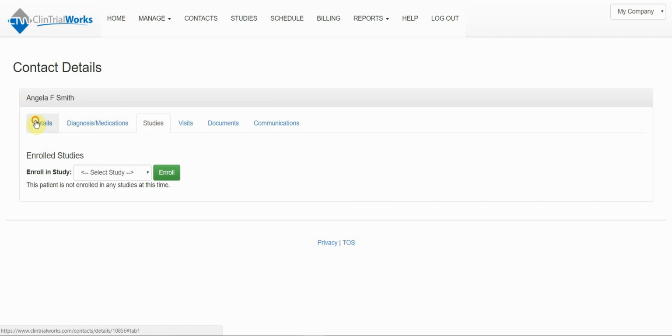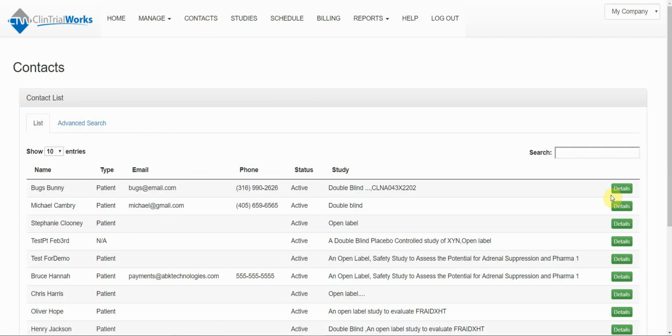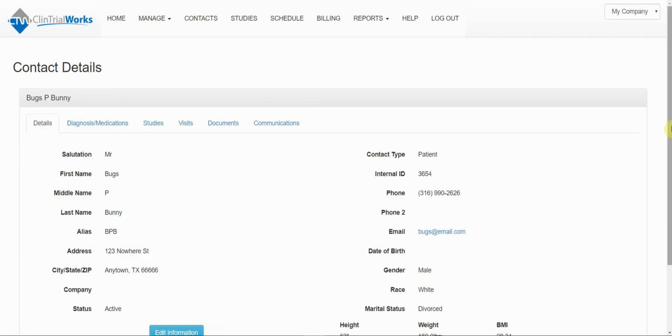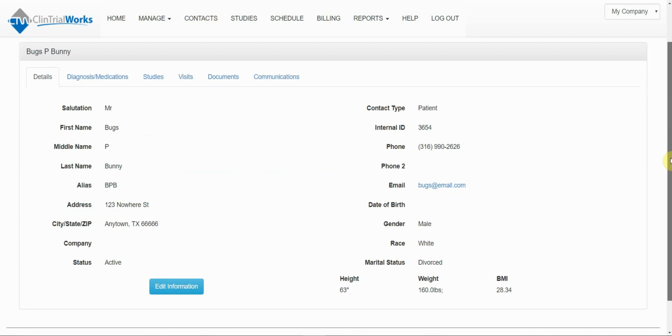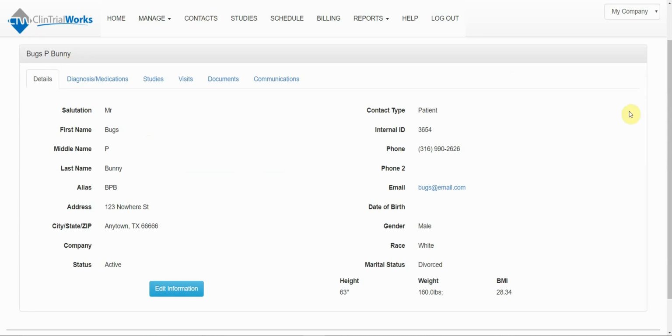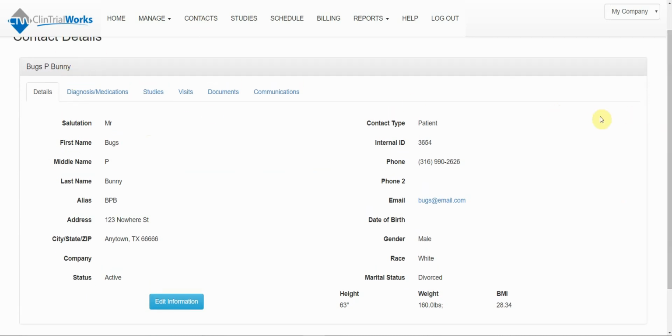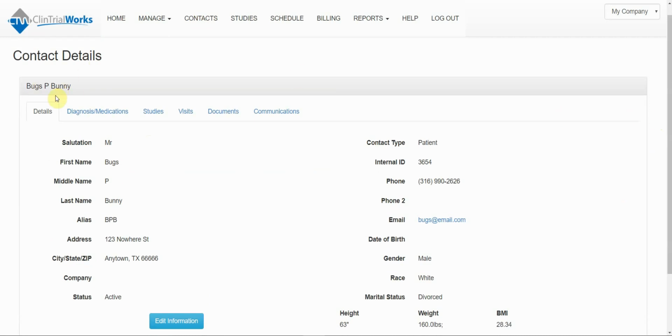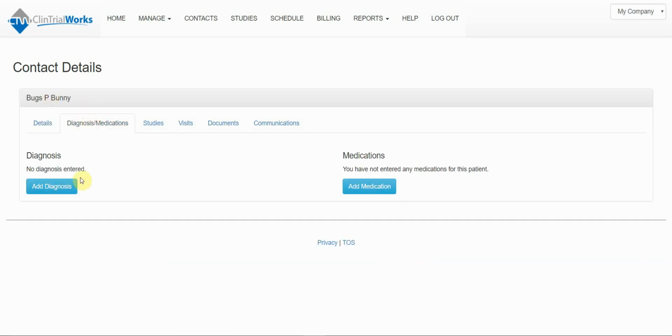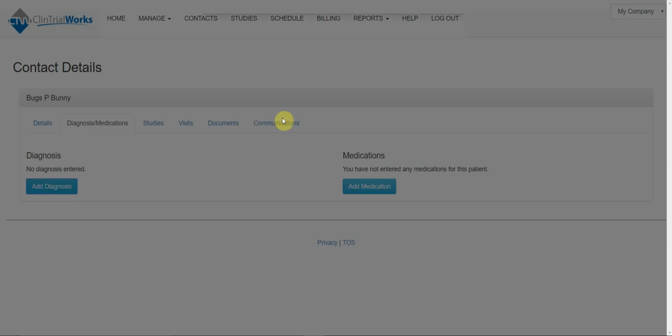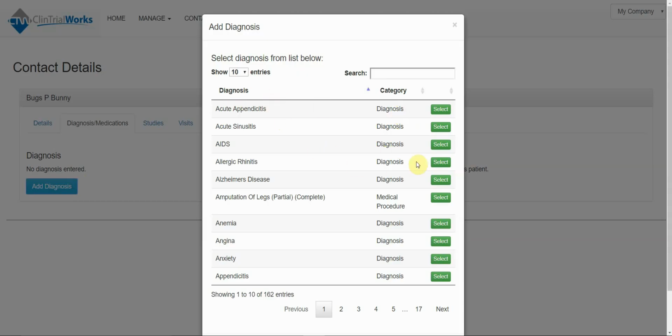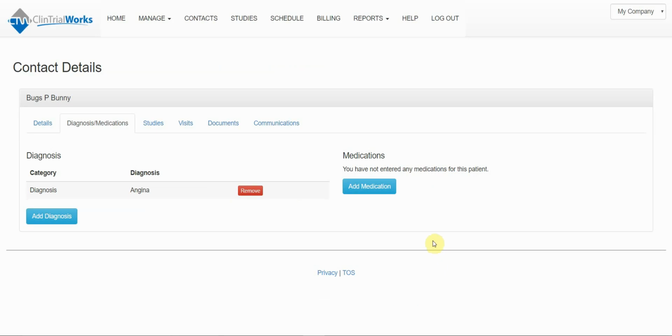Let's go back, and we're going to use a patient that's already part of the system so I can show you actually how that works. So within the contact details, you'll see the patient's name, and then these tabs are all relevant to this person, Bugs Bunny. So we have diagnosis. There's not been any entered, but if we wanted to, we can just go here and enter in something that would be relevant for that patient.